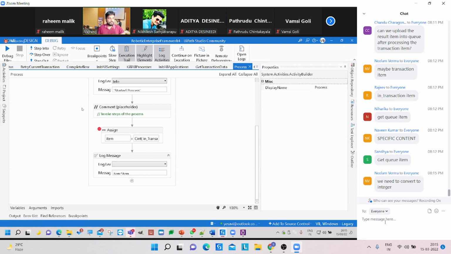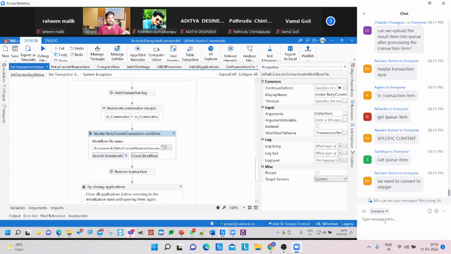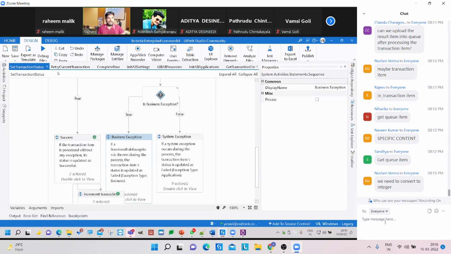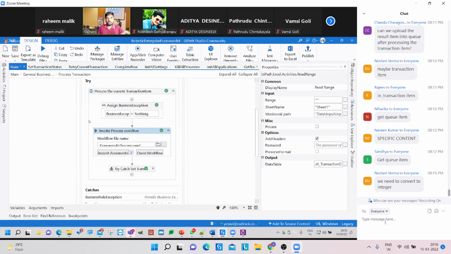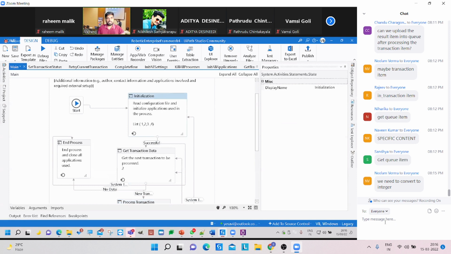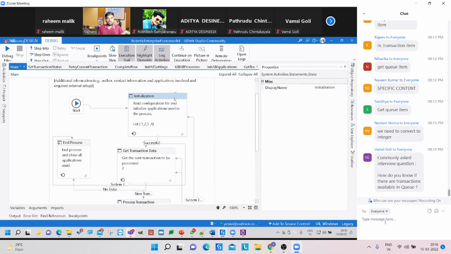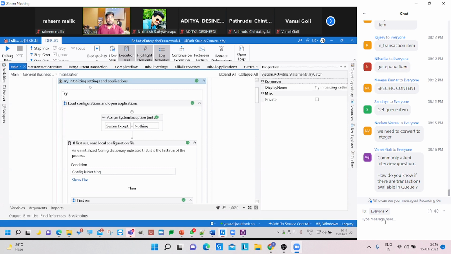I'm having a breakpoint over here, so let's see what exactly is happening. I'll have breakpoints at multiple stages so that we can understand how exactly things are moving in. The first breakpoint is at initialization. Let's have a breakpoint over here, and another breakpoint here.